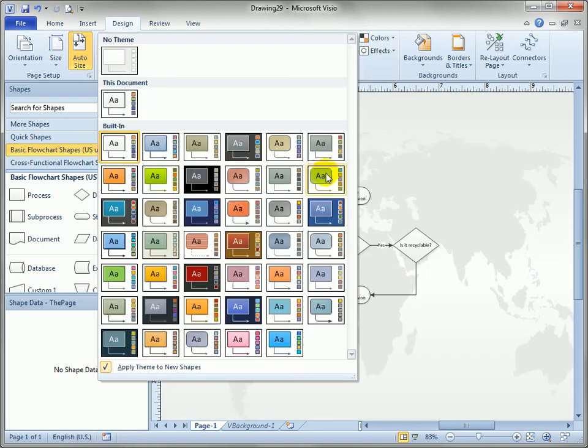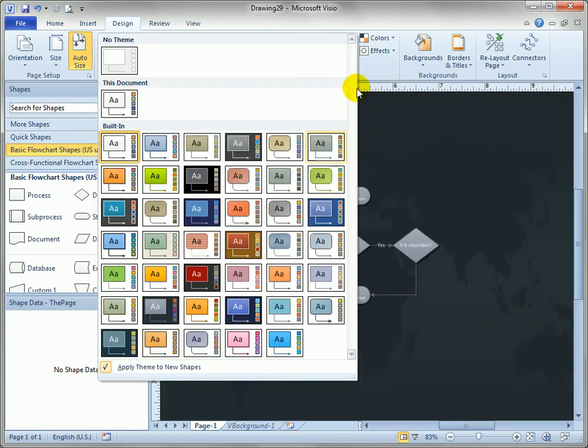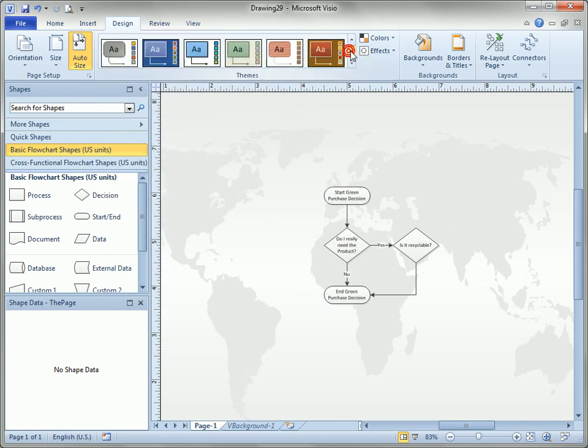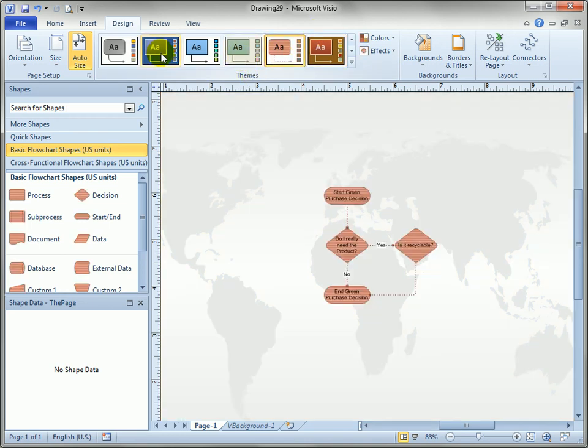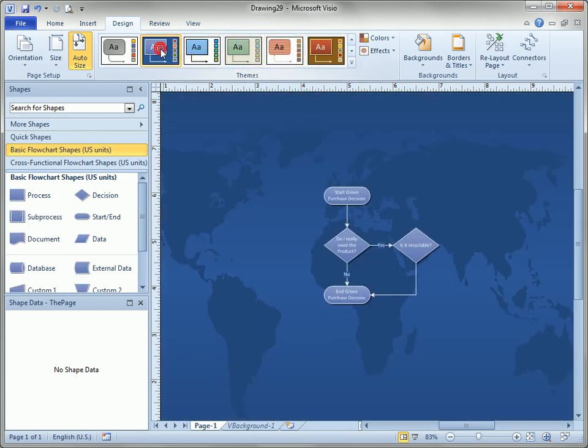Or you can do a drop down of the whole thing at once. I like to use the little scroll bar because then I can do live preview and see the whole thing at once. So if you don't like the colored backgrounds, click a different one, or let's just finish up with that blue one. So there you have it. You've got shapes glued together just by using the little blue arrows. Use the Design tab to quickly add backgrounds and themes. You've created your first flowchart in just a few minutes.